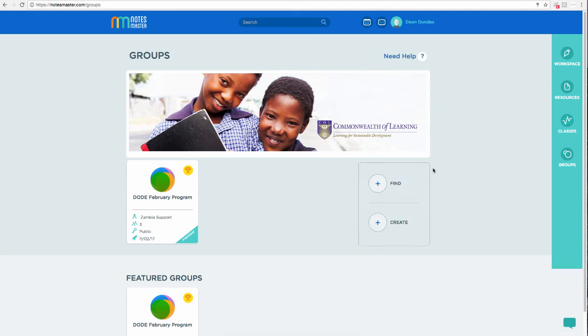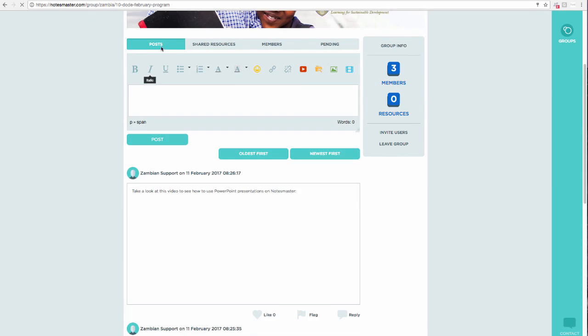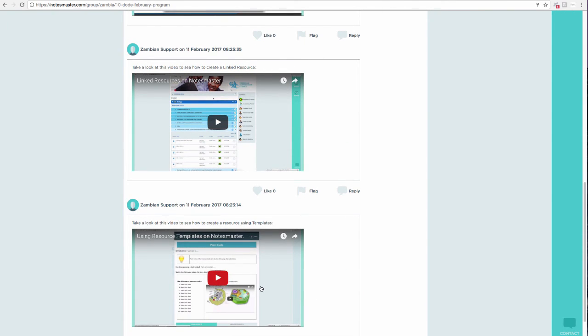After you've watched this video, don't forget to watch the video on using templates in the editor. You'll find that in the group, in the post area. Just scroll down to using templates on Notesmaster. This will make sure your work looks good.